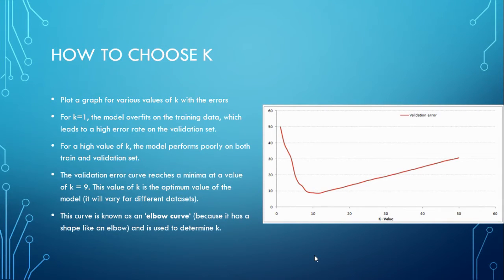How to choose K? The best way to find the best value of K would be to plot a graph of various values of K against the validation errors. For K equal to 1, the model overfits on the training data, which leads to a high error rate on the validation set. And for a very high value of K, the model performs poorly on both training and validation sets. So we have to find the optimal value of K, and that is at the point where the validation produces the minimum error, and beyond that it again moves up in the graph.